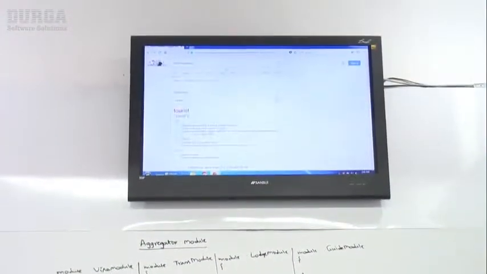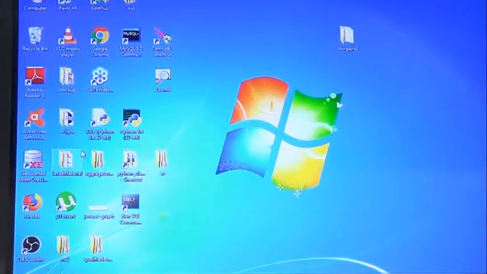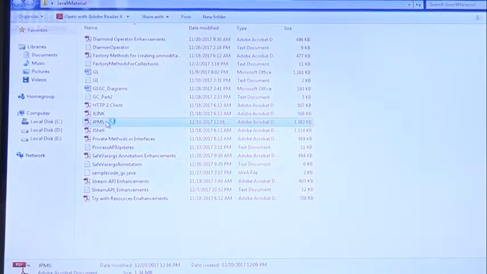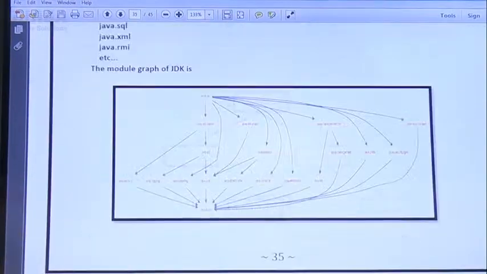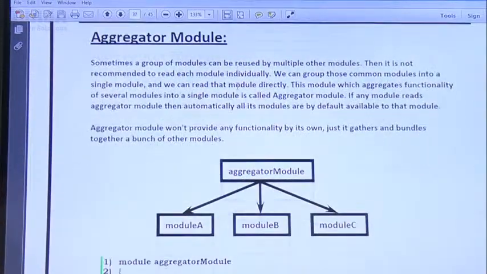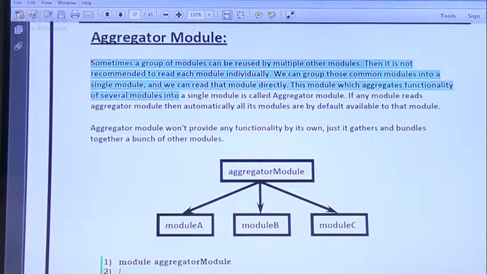Observe a bit carefully about this JPMS aggregator module. Are you getting it? So almost this is the aggregator module. Sometimes a group of modules can be reused by multiple other modules. Then it is not recommended to read each module individually. We can group those common modules into a single module, and we can read that module directly.